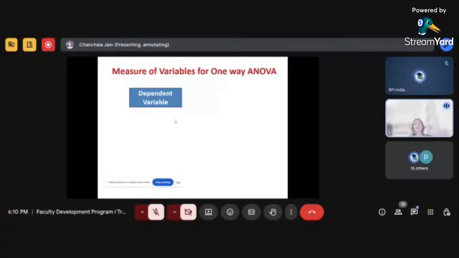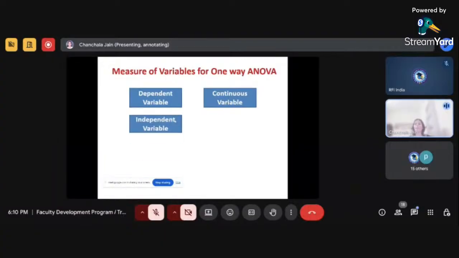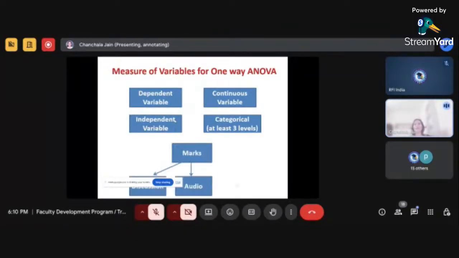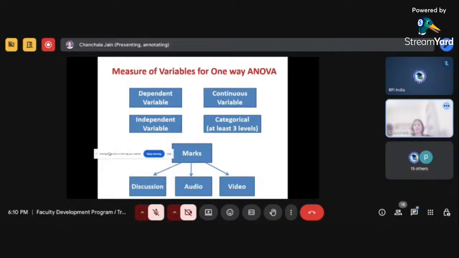So dependent variable measurement, I already told you, it should be a numeric variable that is continuous, interval or ratio scale variable. Independent variable should be categorical with at least 3 labels, that is 3 groups or 3 categories. One example: here you can see marks and there are 3 teaching methods. Marks is your numeric variable, interval or ratio scale, and discussion, audio and video are the teaching methods, which are categorical. So teaching method is the categorical variable with 3 different groups.